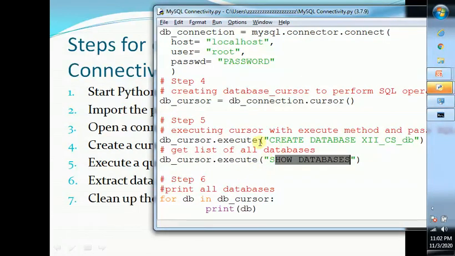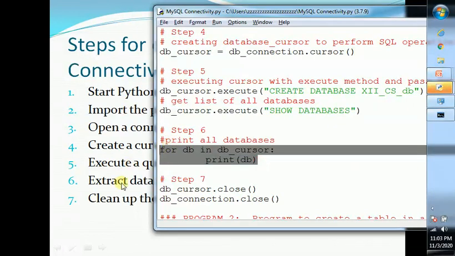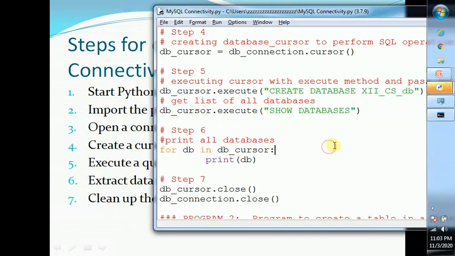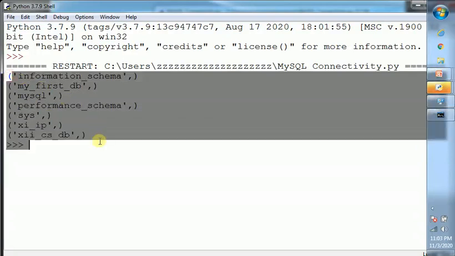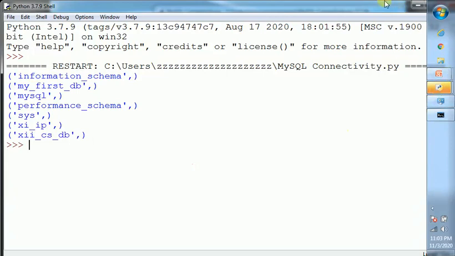So this will list out all the databases. So that is printed using this for loop. So we extracted the data also. Then after completion of our task, we need to close the cursor and also the connection. So let's execute this program. So you look at the output. All the databases are displayed here as tuples. So this is how. Let's verify it in MySQL also.